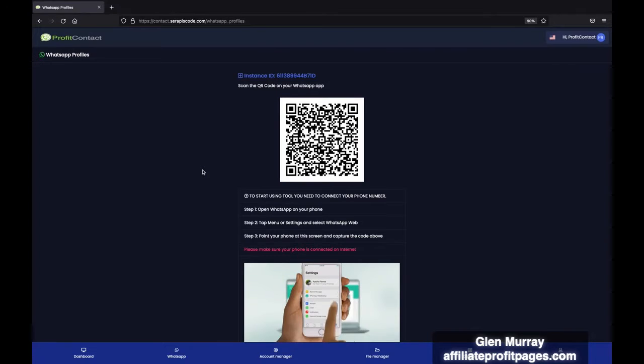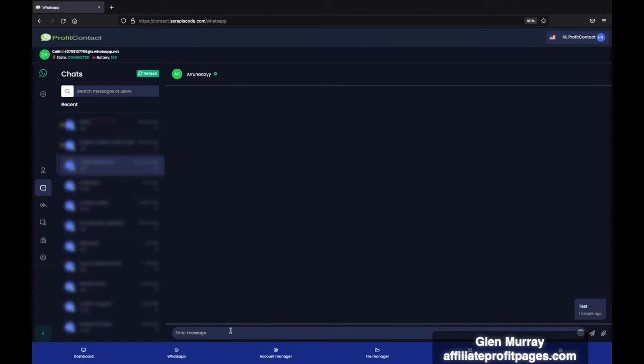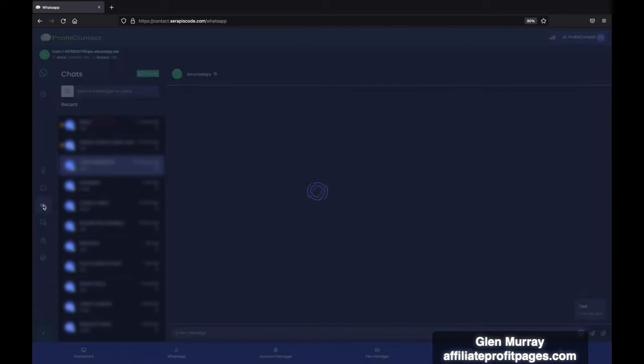Done, as simple as that. And we're logged in. Here we can see my access token as well as all of the information about my device, so we know it's all okay. Then we can see our chats, and here we have our chat. Now we can use ProfitContact to actually chat through WhatsApp, so we don't even have to use the autoresponder or chatbot. And then we can check out the other features.